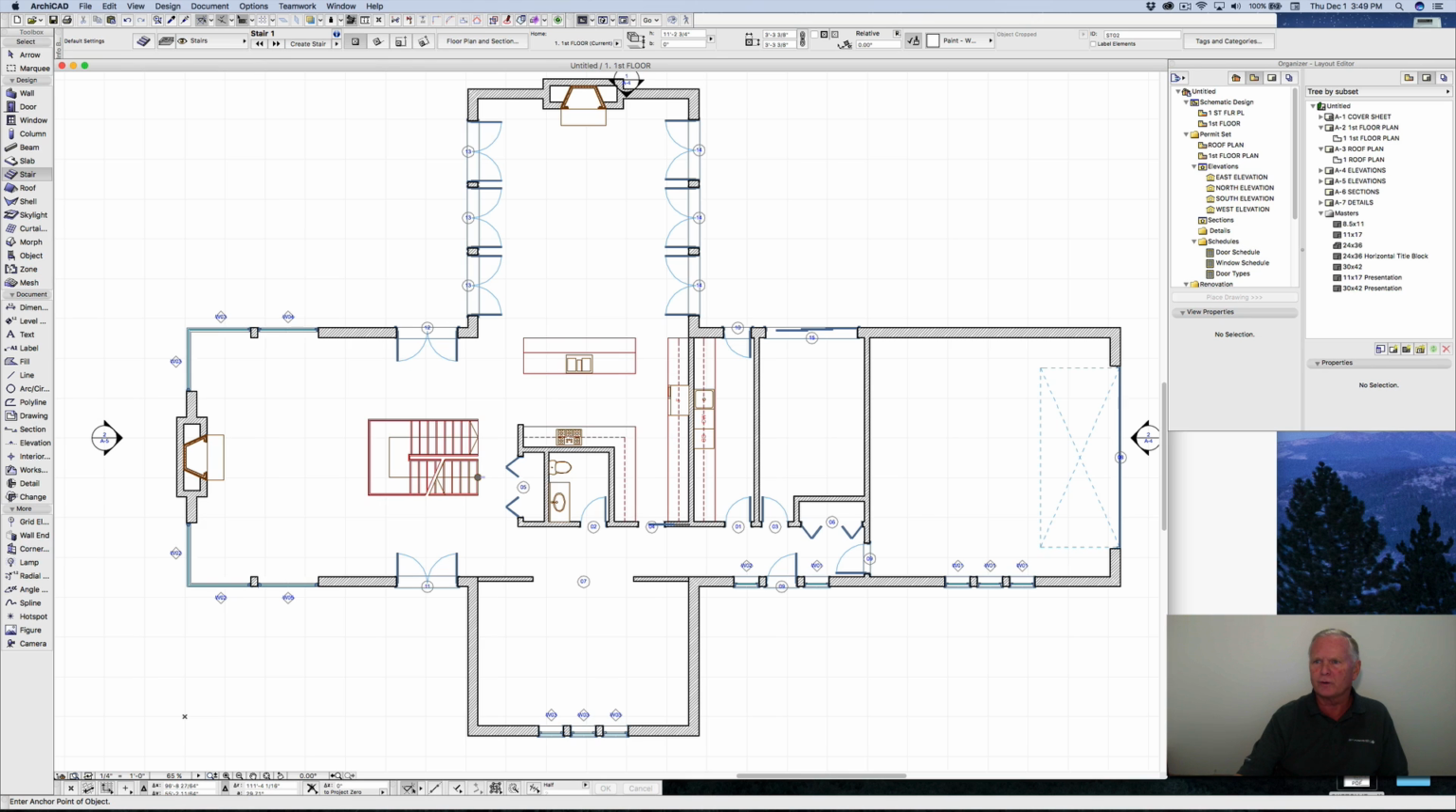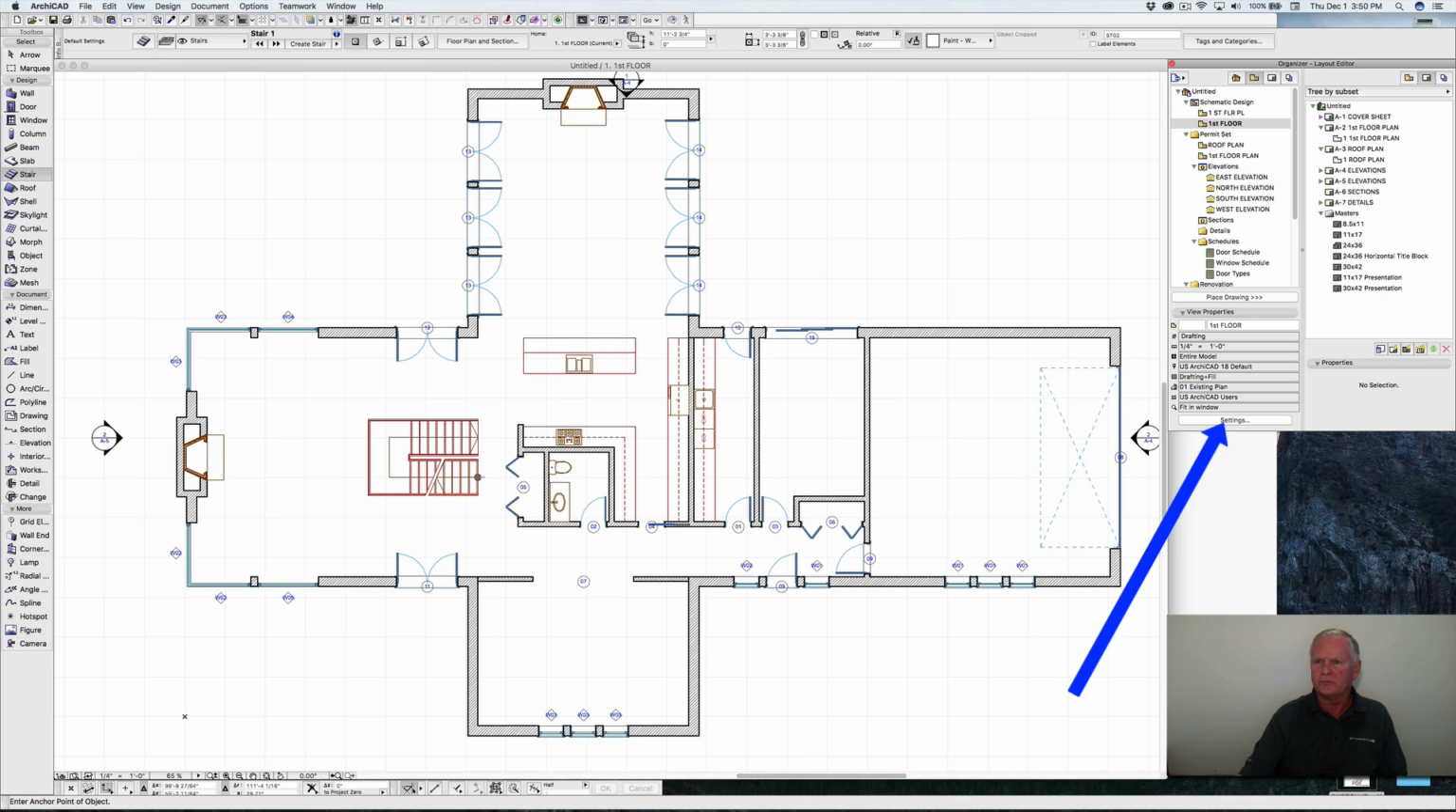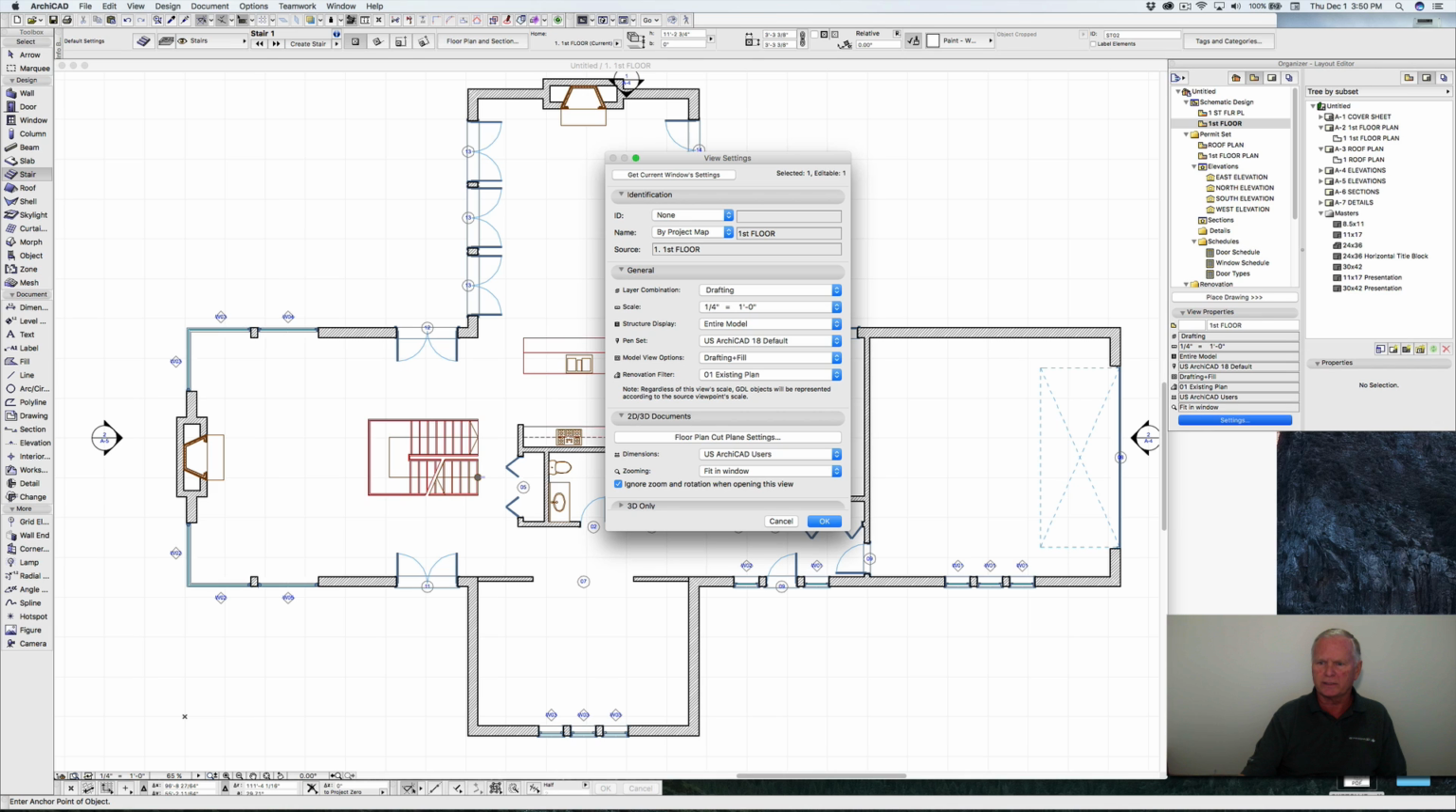We're going to come over to our organizer and just double click to make sure we're sitting in that schematic design first floor. Okay, and then we have all these settings for this view that we have of the first floor. We're going to click on settings. We're going to look at these general settings for these items, and we're going to stop at model view options. And at this point, we've been working under drafting and fill. We're going to change that to presentation solid.